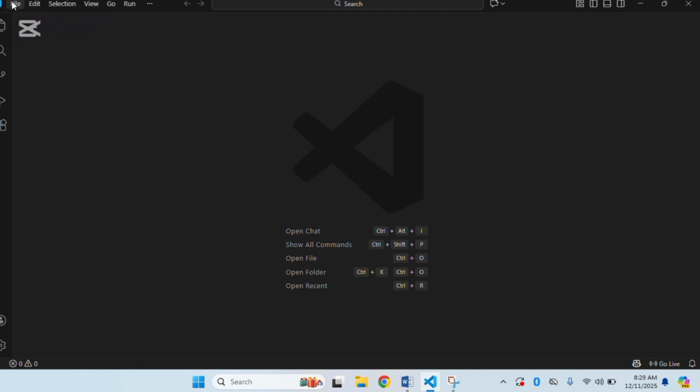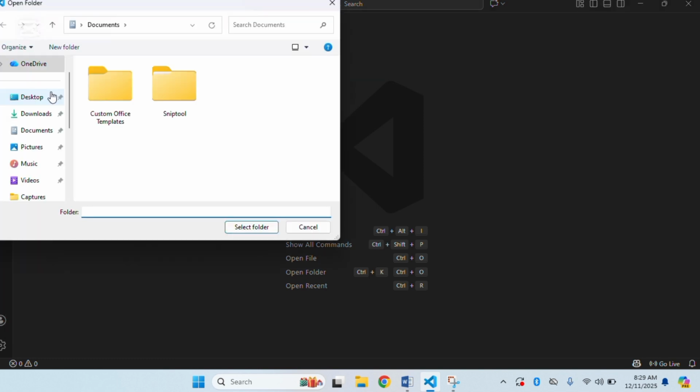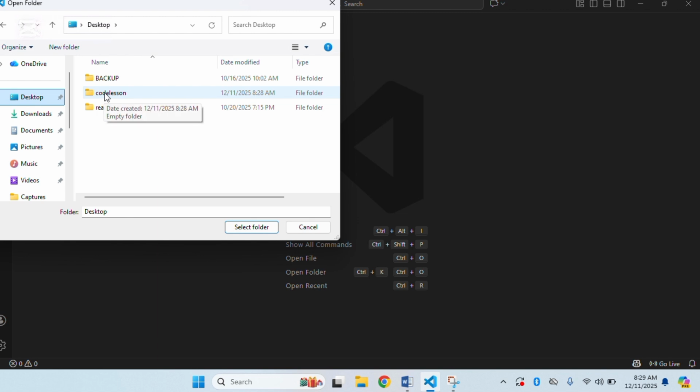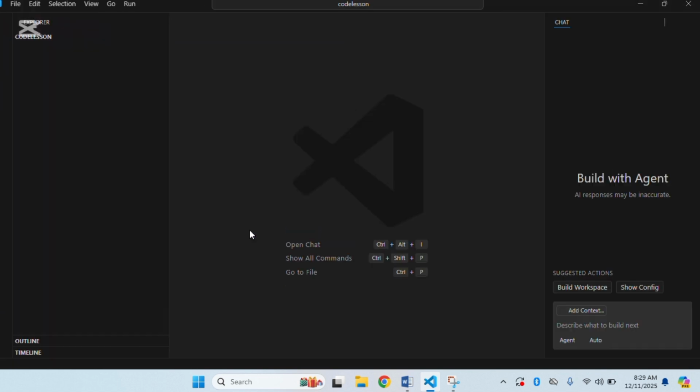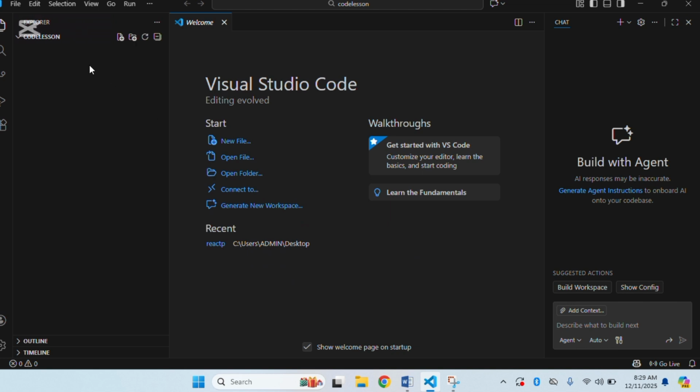So you will click on file, then you go to open folder. You click on open folder. Now we created the folder on the desktop, so you click on desktop. Now this is the code lesson folder. I click on the code lesson folder, then I select folder. Very simple. Then you click on yes. After doing that, if you come to this code lesson folder, you see two icons here.